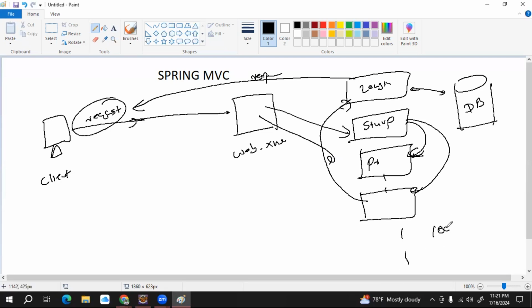Let's say 100 servlets are available in your system. Then this web.xml file has to handle all of these things. It is a bit hard, right? Let's say it is a busy time for your server. The web.xml file is not good enough to handle such a high number of requests, right? Then we have to have another way to do this.